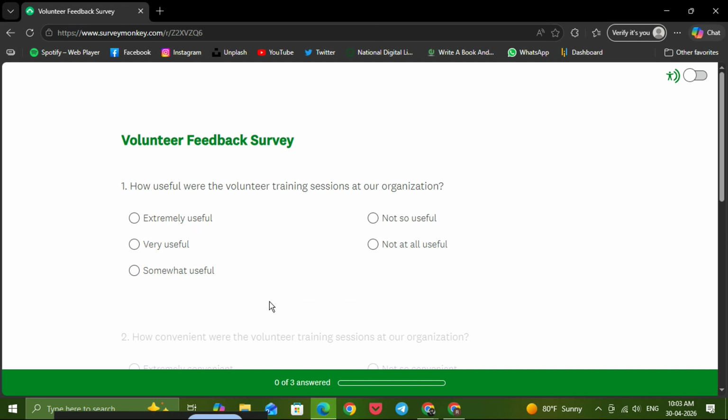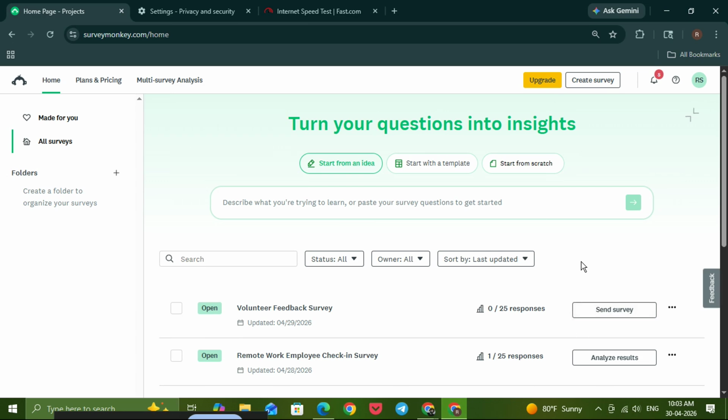Next, if the issue is still happening, try a different browser or device. Switch from Chrome to Edge, Firefox, or Safari, depending on what you're using. If you're on a computer, you can also try loading SurveyMonkey on your phone or on another device entirely. This helps you figure out whether the error is specific to one browser or one device. If SurveyMonkey works somewhere else, then the issue is likely local to your original browser setup.